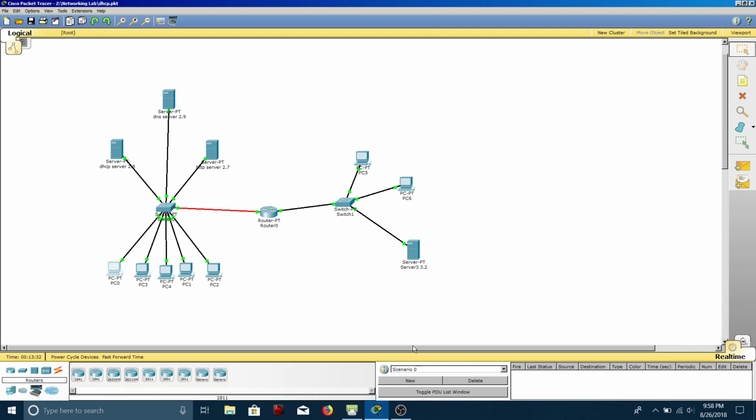Hence this is the end of the third experiment, simulation of DHCP, DNS and HTTP.